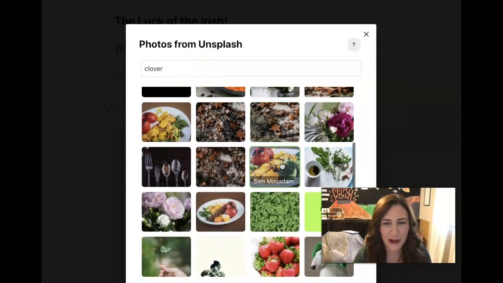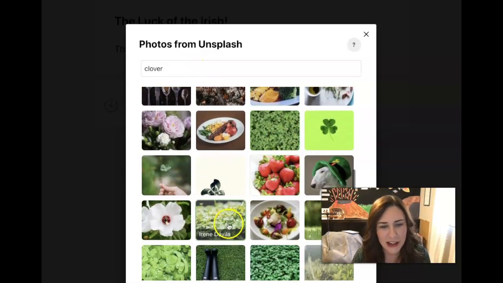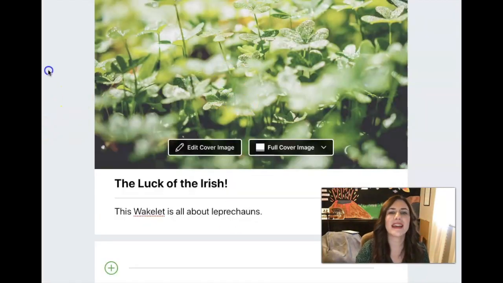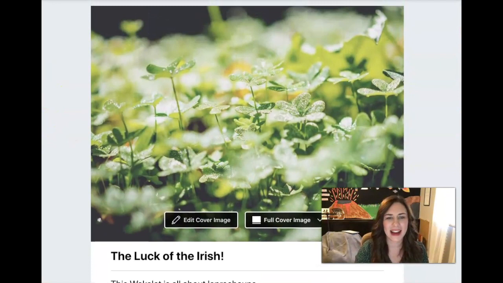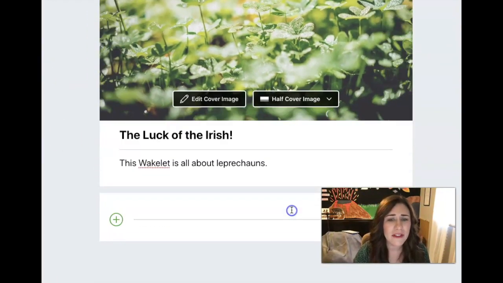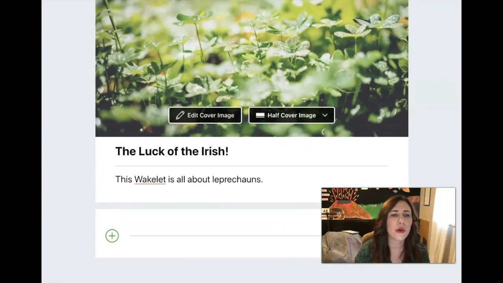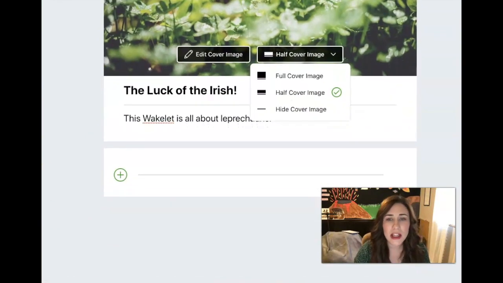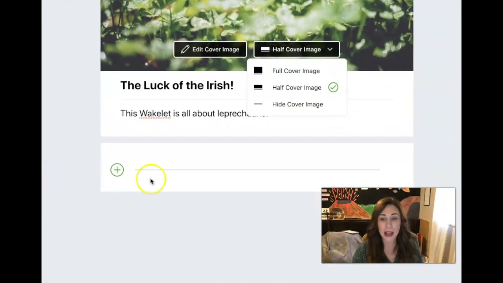Ooh, interesting. All right, so I'm just going to pick one here. Here's a cute one with clover. And as you can see, it adds it to my Wakelet right there. All right, and you can do a full cover image, or you can do a half cover image and it kind of shrinks it for you, or you can do no image at all where you hide the cover image. Okay, so now I am ready to start adding things to my Wakelet.